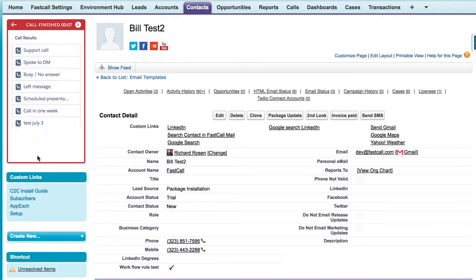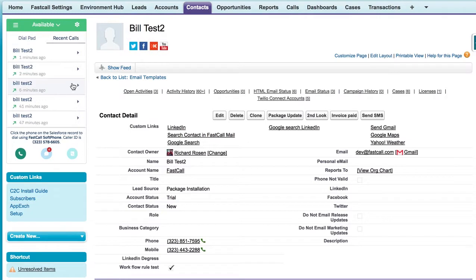So let's just say I took notes here, right? So notes, and I close the task, and you'll see now I'm seeing call results because we have the application set by default to require call results. So in this case, I see them before I can actually close the task. So I'm going to say again, left message, right? And then it resets. So I can either see those call results before I close the task, or I could set them in the sidebar. But the way the application comes by default is that you have to pick call results.